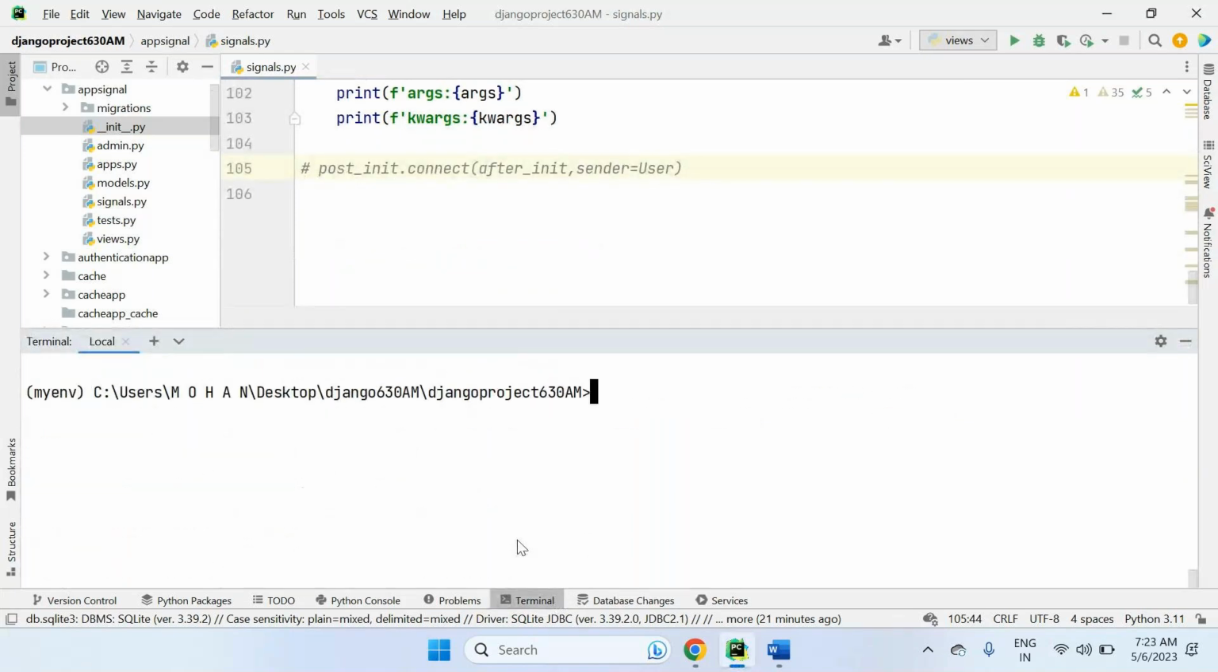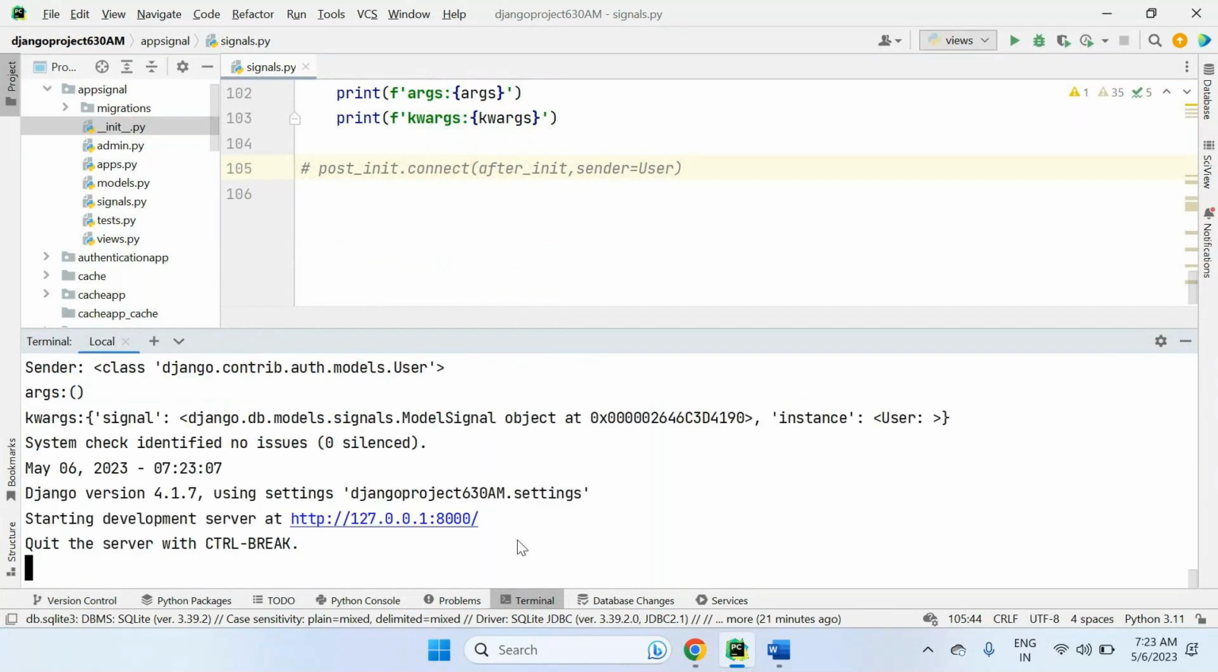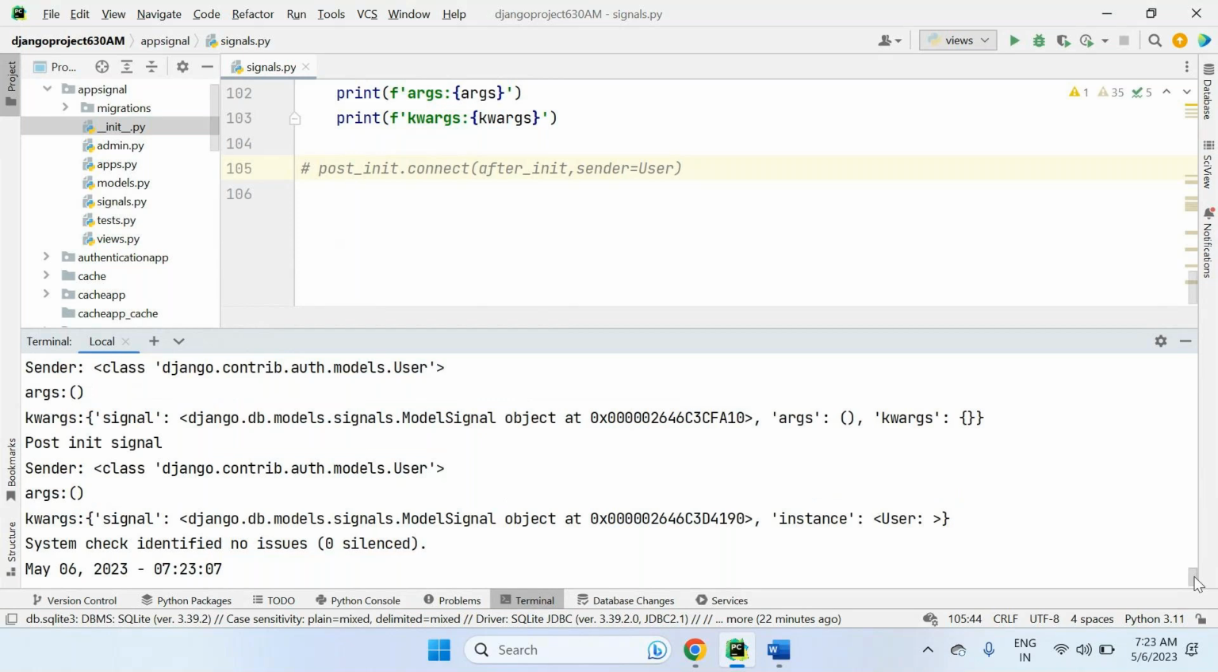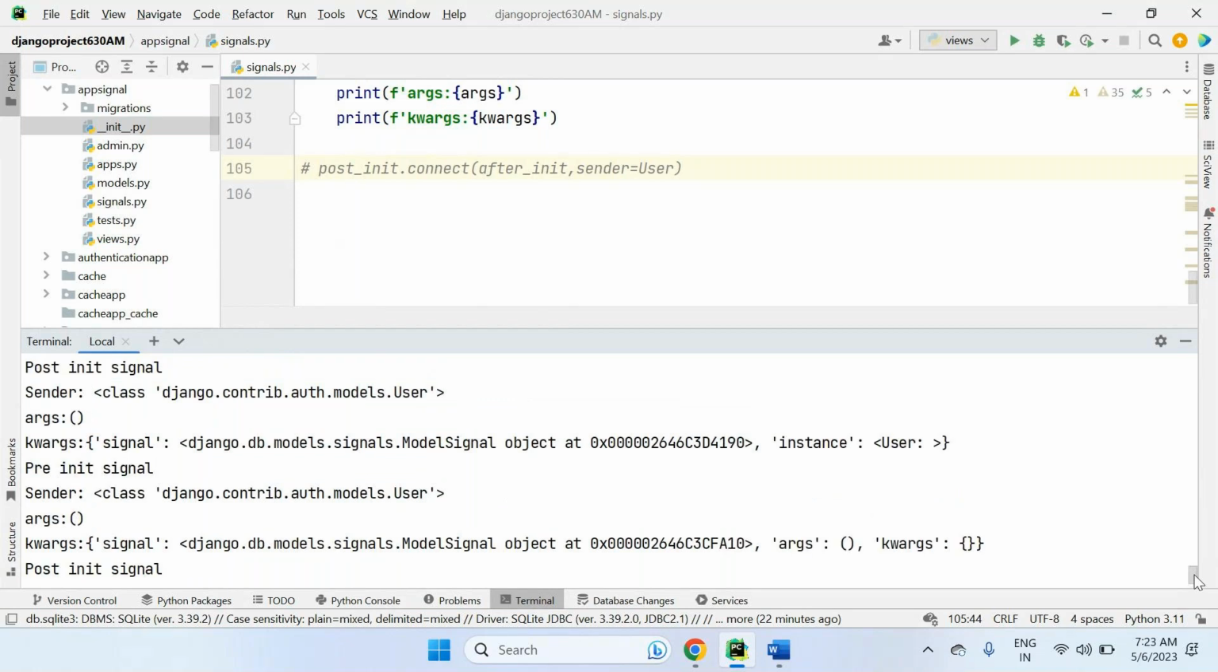Let's try to use this now. First, let's clear the screen and try to run the server. And now you can see what signals are being called the moment we run the server. So these signals are being called, sir. Try to observe carefully here. What are these signals? Pre-init signals and post-init signals only. Okay, pre-init and post-init signals are there.